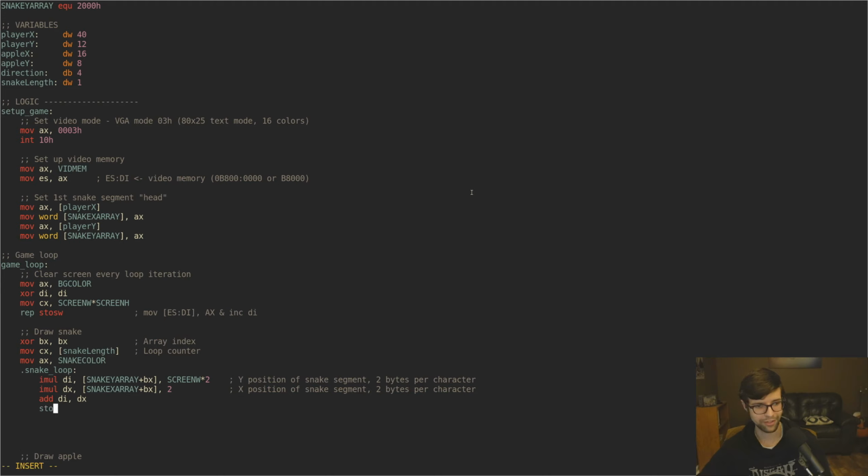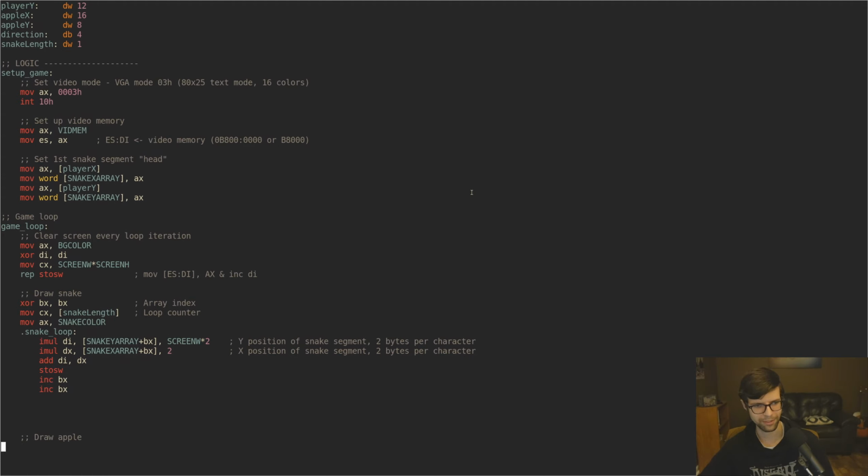Okay, how do we actually draw to that position? We're going to do store string word. And then to get to the next index in our array, since I made them word values, each value in the array will be 2 bytes for 1 word in 16-bit. So we can either do add bx, 2, or if you want to save a byte and be a little bit smaller, we can increment twice. I think if you increment 3 times, then they're the same. And if you increment 4 times, you're better off doing add bx, 4. But for just 2, you can save a little bit of space by incrementing twice.